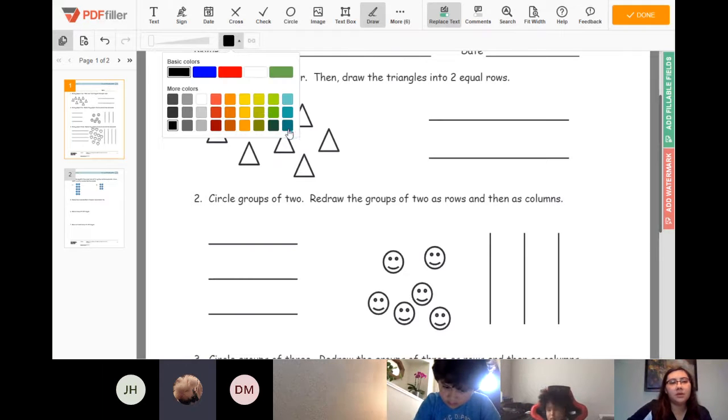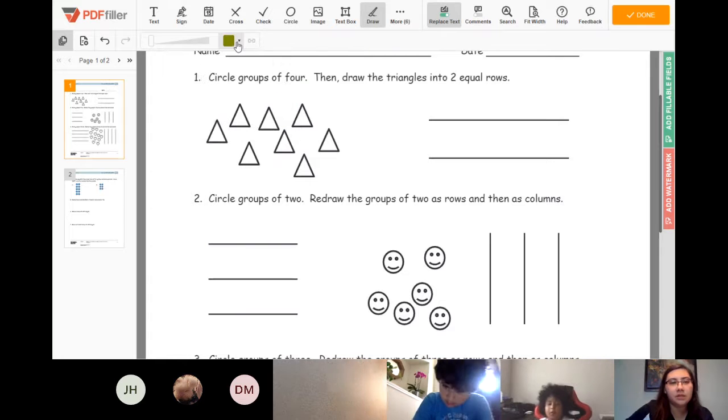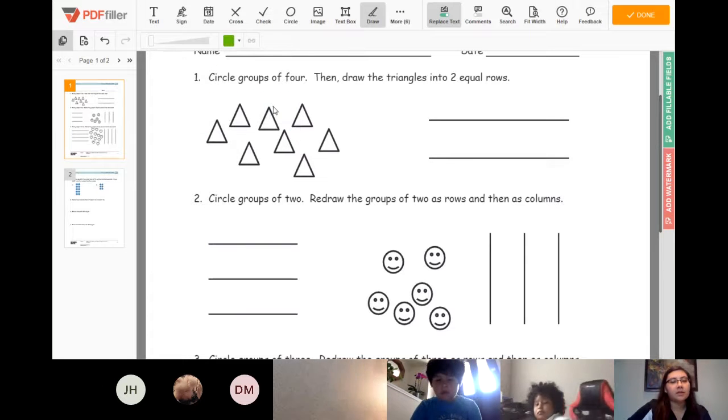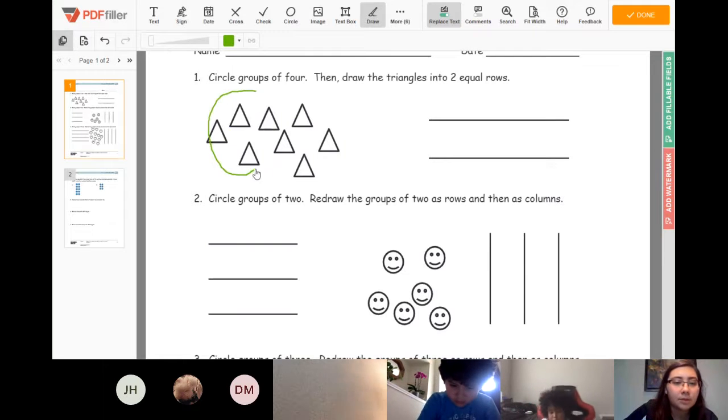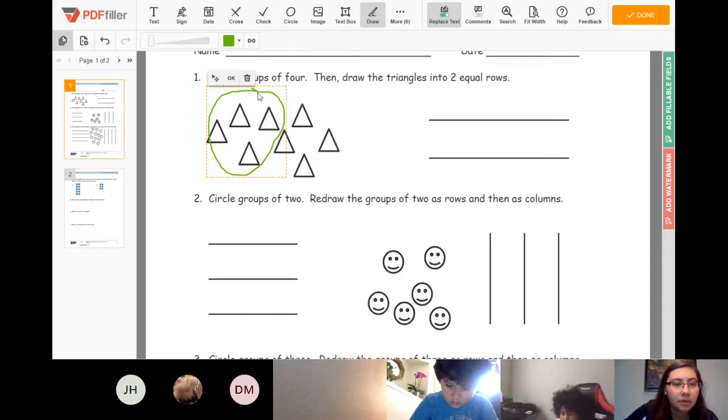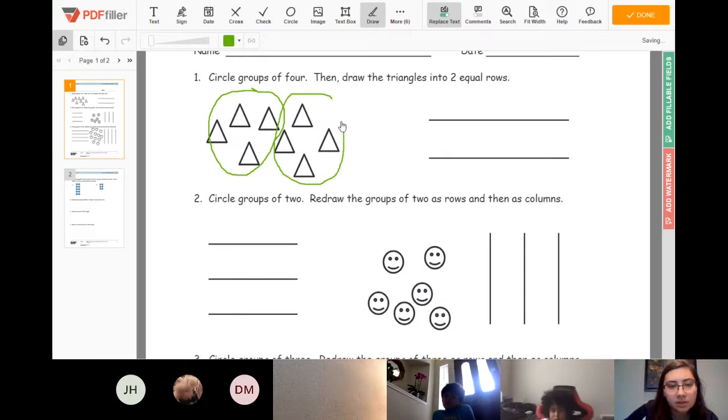So I'm going to use, for this one, let's use a green. We haven't used green. So I'm going to count 4 triangles and I'm going to circle them. So 1, 2, 3, 4. That's 1 group. 1, 2, 3, 4. That's 2 groups.